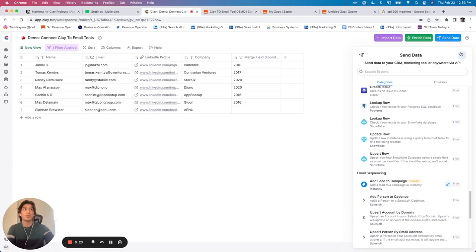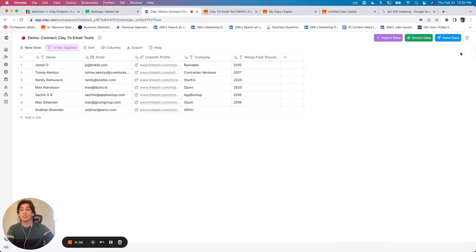If we do not support the tool that you're currently using, though, it's not an issue, because in pretty much most cases, we can use Zapier as an intermediary, and we can send the data to Zapier. Zapier will collect that data, and Zapier will send that data to the tool. And that's exactly what we're going to go over today.